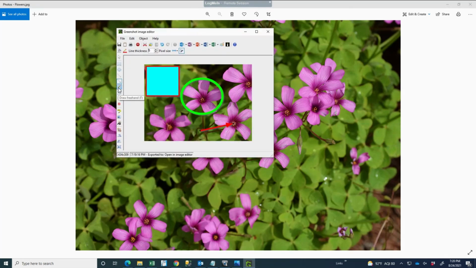You can freehand draw, you can draw text, you can also put a speech bubble on there and make that say whatever you like. Once you're done with your edits, we can again save it to a file, put it to the clipboard, print it. We can put it in Outlook, OneNote, PowerPoint, Word, Excel, or Paint with all of our edits included.